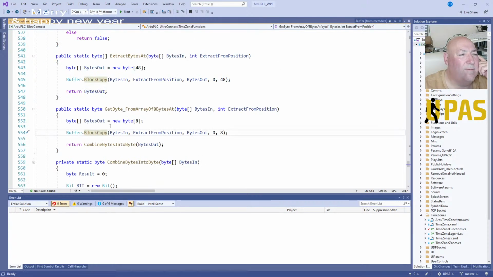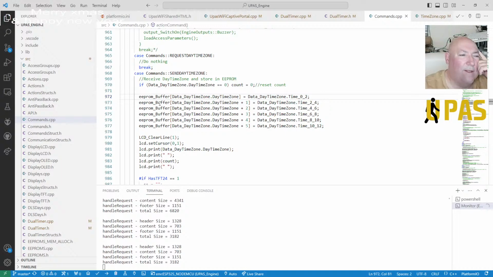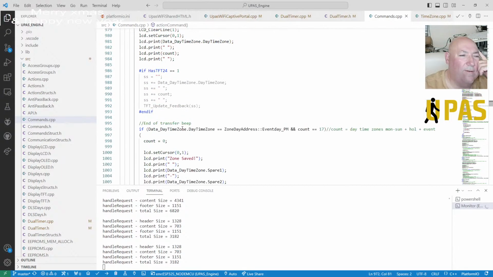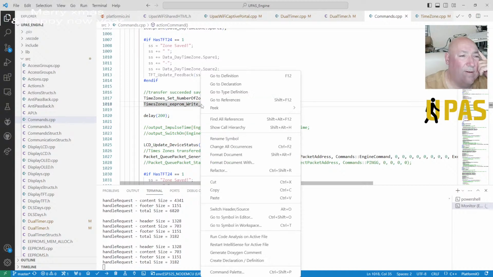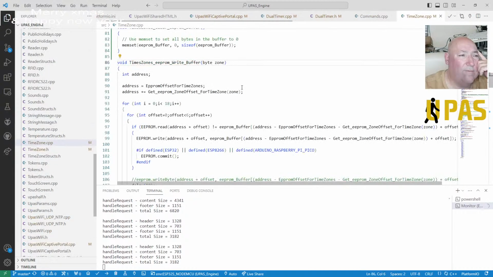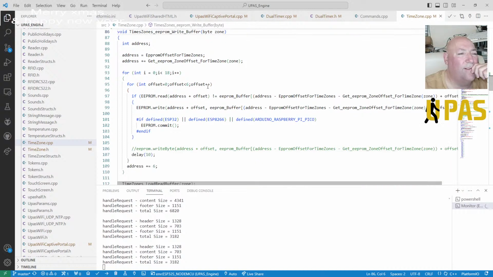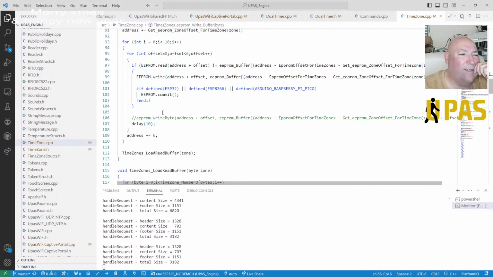Right, so we've got it there. So it combines it all into a byte. So we don't need to involve ourselves in that really. What we need to do is we know it's got a function to write the buffer here. So it'll write it. If we go over to the definition of write the buffer, this is easy enough. It's just going to write the bytes out. So it couldn't be any easier really.